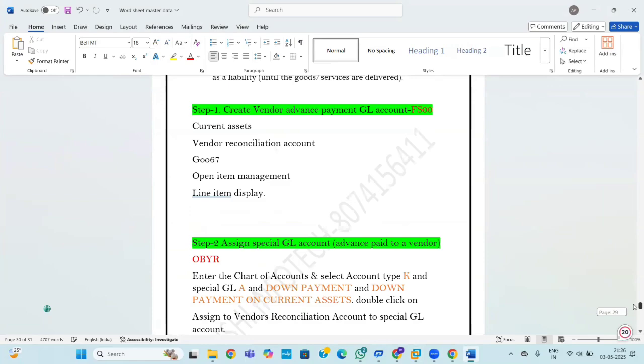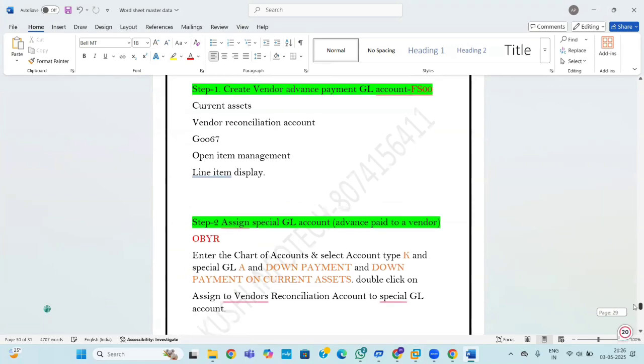Hello. Yes, sir. Simply, whenever an interviewer asks you to explain about special GL, you simply tell it. If you have knowledge of this process, then only you have to explain. You have to explain simple things. Special GL is nothing but an advance indicator.